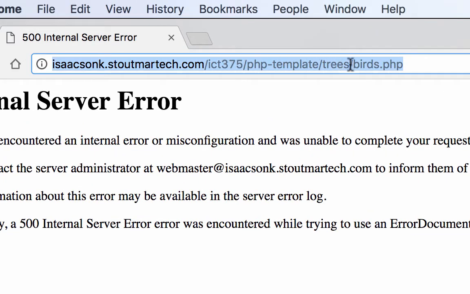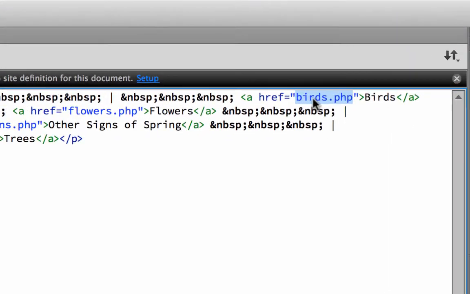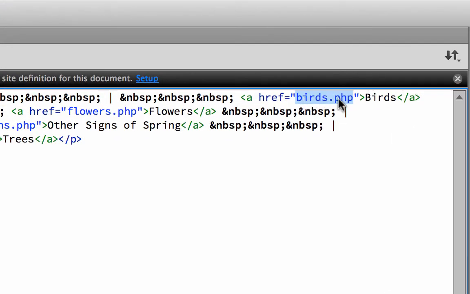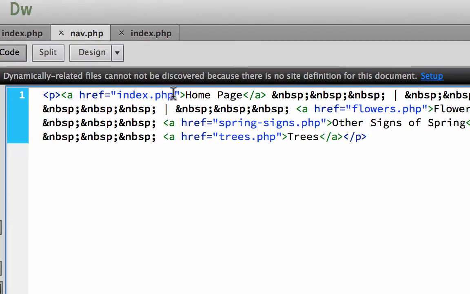It says that because in our nav file, it just says go to birds.php. Let's take a look. In our nav file, right here, it just says go to birds.php. Likewise, to go to the home page, it says just go to index.php. And trees, it just says go to trees.php, and we changed that. So we need to change some of those things so that we can find them no matter what folder they are in.